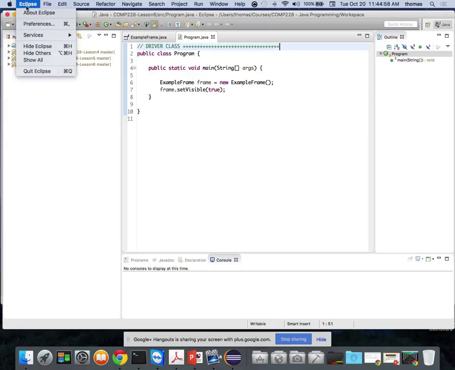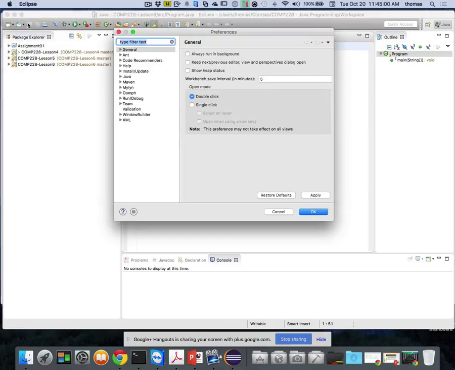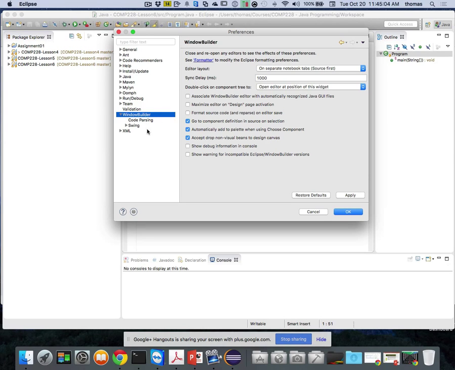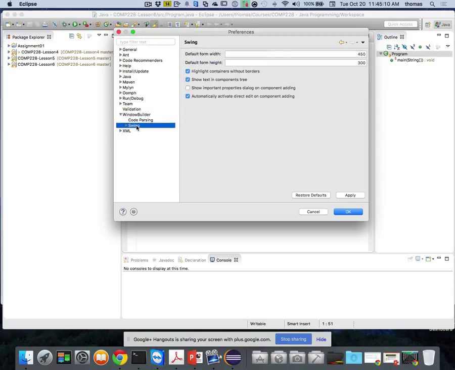So let's go into my preferences here. And if I look at Window Builder, right? If I open this up, I can see that I have Swing, but I don't have AWT. Okay? That's what you should have if you've downloaded it fresh.